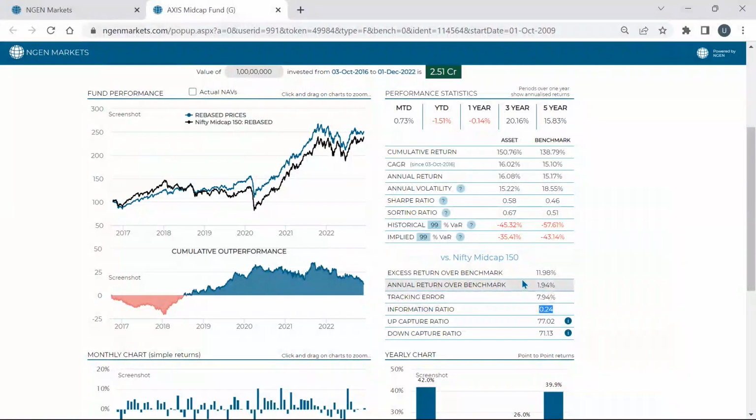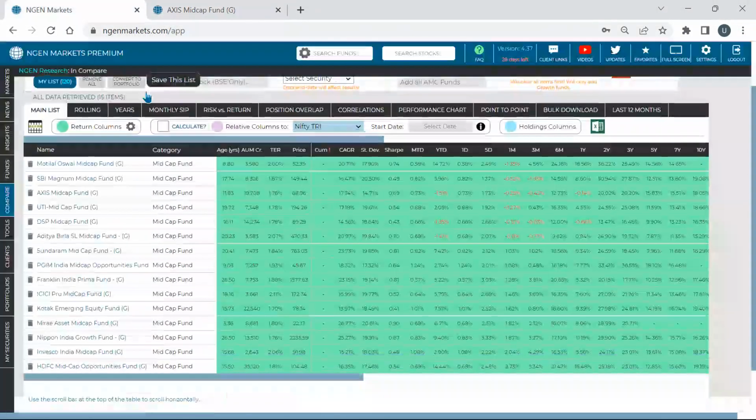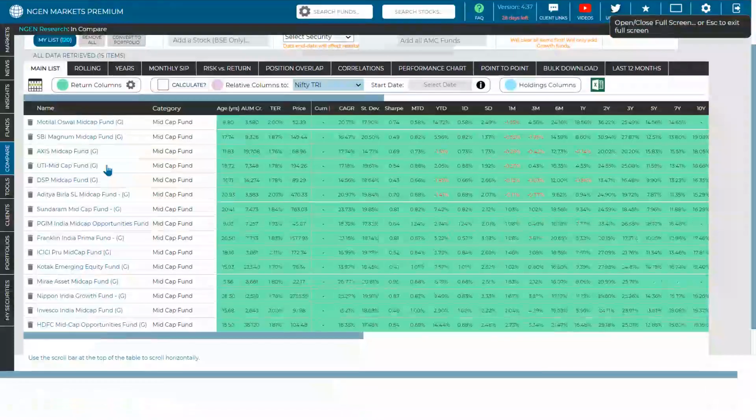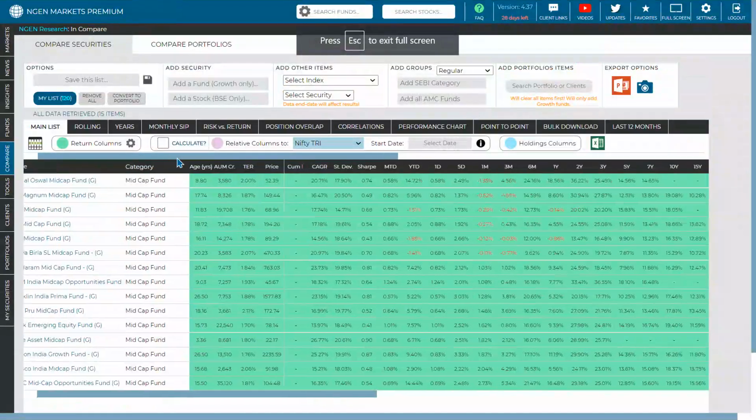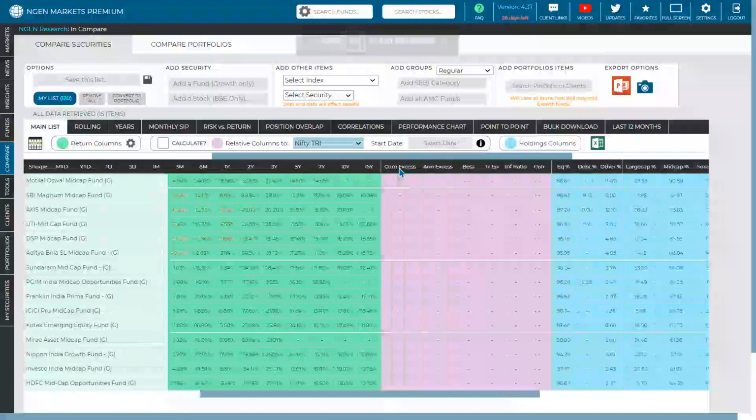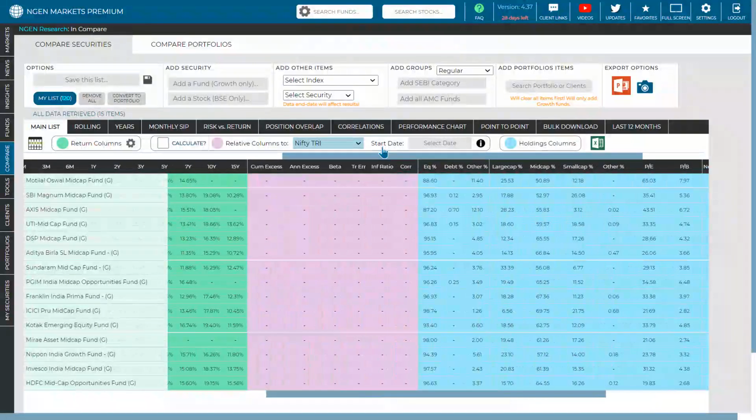You can easily do the comparisons for multiple funds in one tab in our compare section. I'll just show you a gist of it here, that whenever you want to compare tracking error and information ratio, you can do that here in the main list itself. So whenever you are here in the main list and you have added the funds, all you need to do is head over to this tab where it shows the pink column.